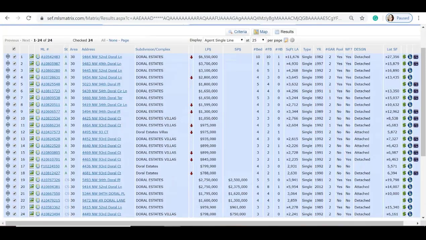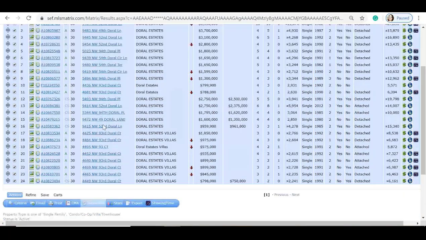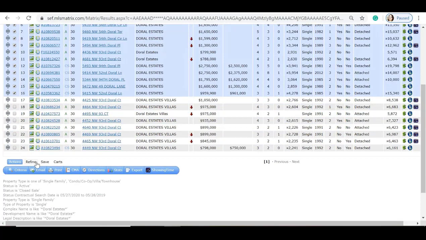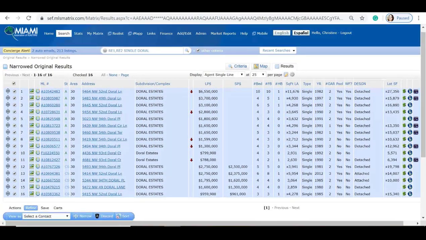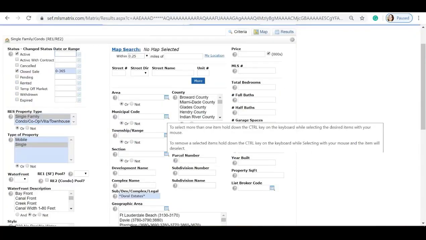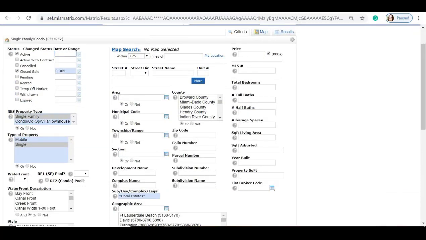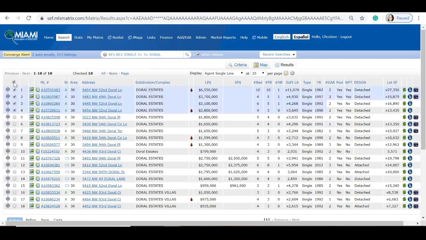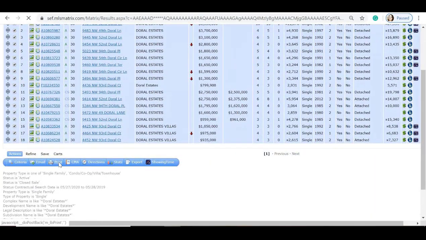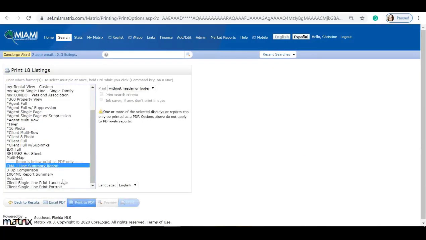If you go back to your results, I can go ahead and order my subdivision. Normally I would remove anything with villas. I would take this out. Click on refine. Click on narrow, and now I'm only seeing the information on Doral Estates. I can go back into my criteria. And let's say I want to begin to do an actual comparison of a specific subject property. I can add in bedrooms. I have something a little bit more specific. I have 18 matches. I'm going to click on results. I can select them all. Click print. And then do the one-line summary.